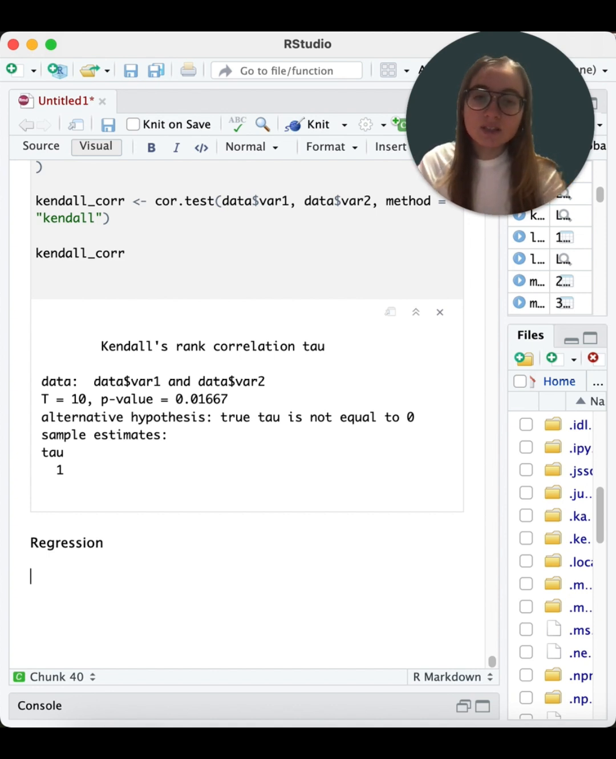Before we start, there are two terms that I want you to know. First of all, but I think you already know these, the coefficients are the values that indicate how much the dependent variable is expected to change with a 1 unit change in the independent variable.